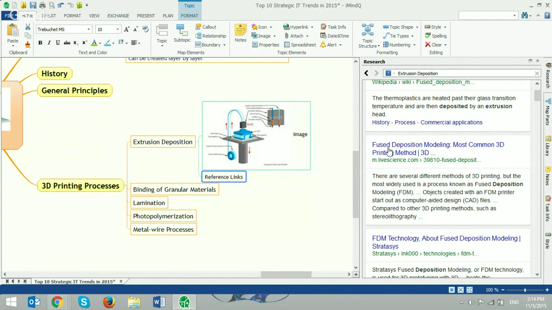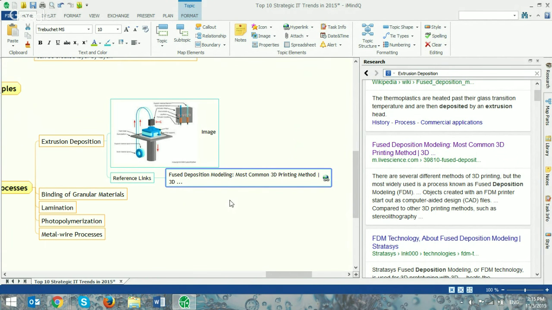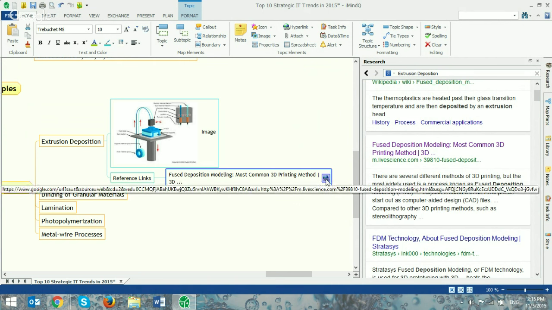As you can see, we all know that usually the links are colored in blue, and I can simply drag and drop this link to the desired topic in my map space. As you can see, the name or the description used for the link is also added as a text in the topic, and we have the link to the web page available here. So if I click on it, it'll be opened directly in your default web browser.